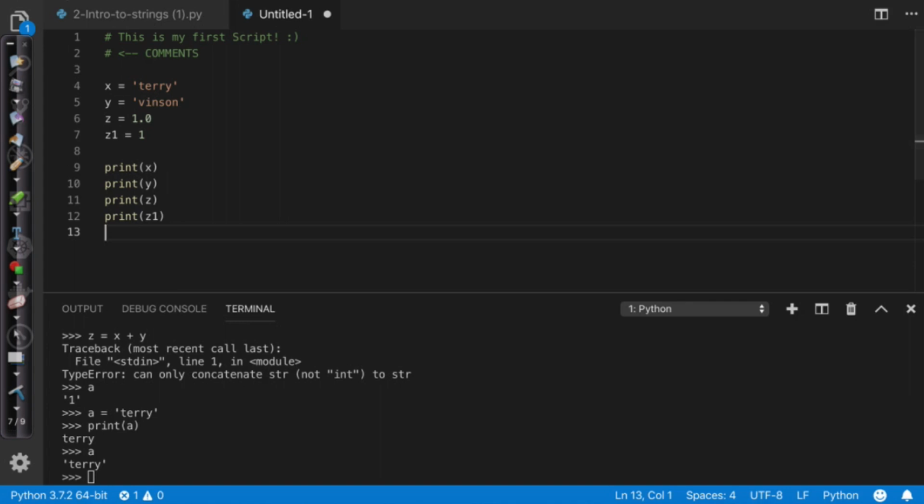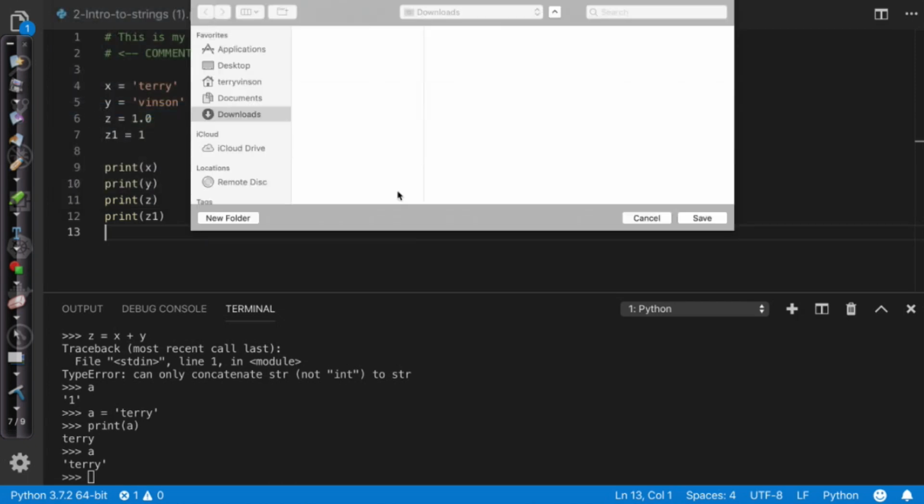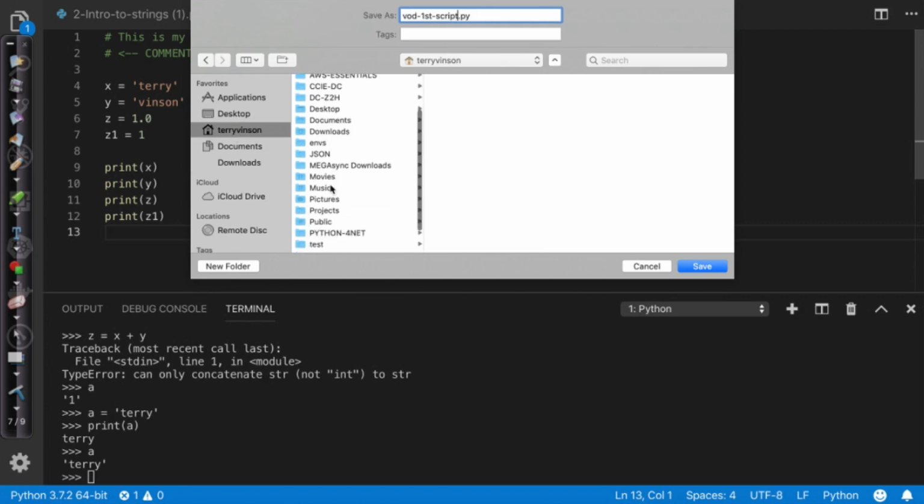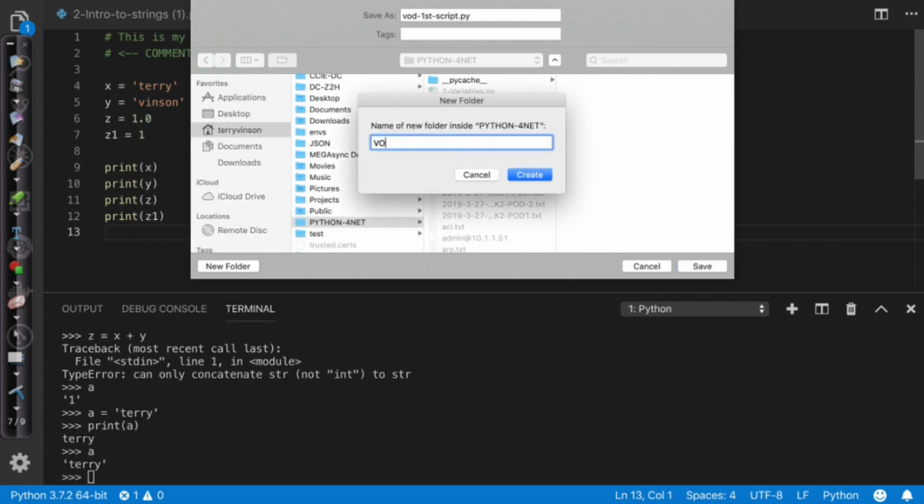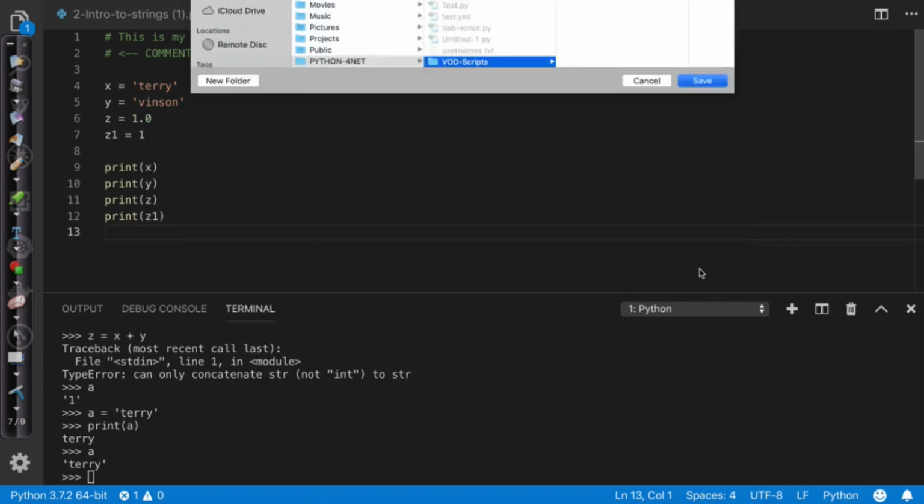Now I'm actually going to save this script. I'll hit File, and I'm going to say I want to save as, and you'll notice it's putting py on the end of it automatically because I told it it's a Python script, and we'll call this VOD first script. And I'm going to put it into a folder. So I'm going to go to Terry, scroll down to where I see my python.net class, make a new folder here, call it VOD scripts, and then go into that, and that's where I'm going to save this script.